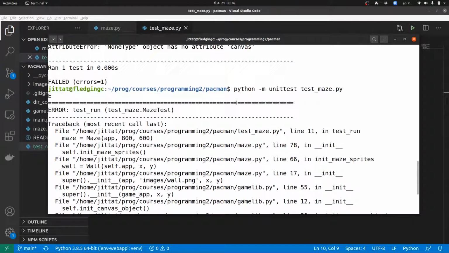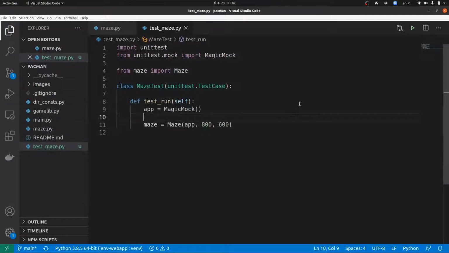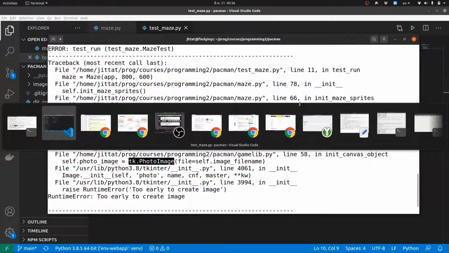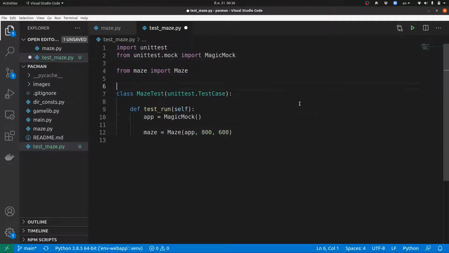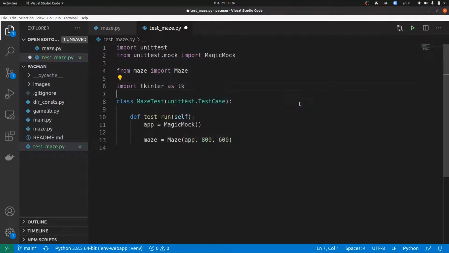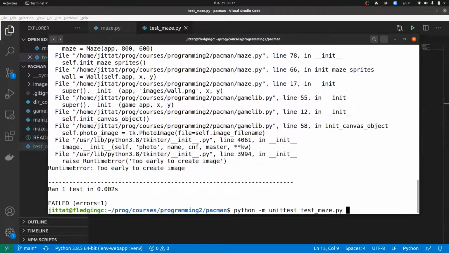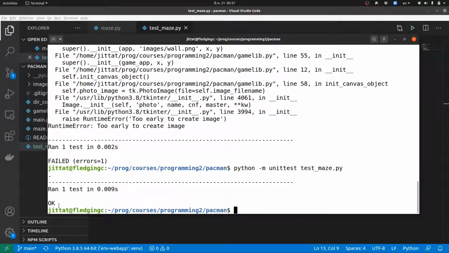Now everything related to game app is okay, but you still have a problem with tk.PhotoImage, right? So to deal with that, we need to mock tk PhotoImage as well. Okay, so it's not that easy, but we can try. So we would import tkinter as tk, and then we would say tk.PhotoImage equals MagicMock. So we just mock the entire class. Okay, now you can run.